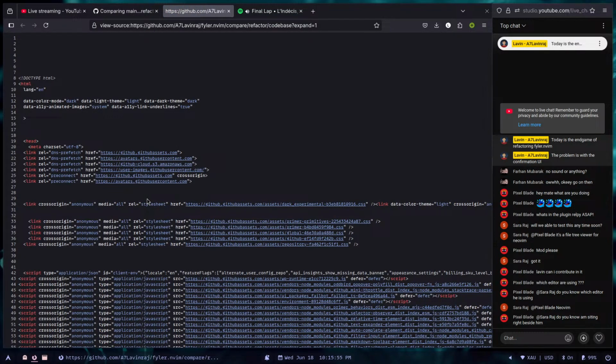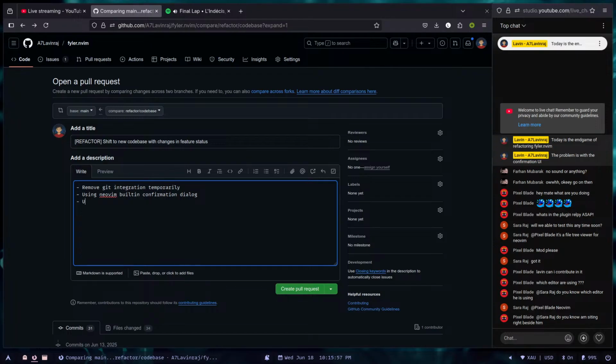What is this thing? Update readme. README.md for new options, right? And what's the last thing we did?